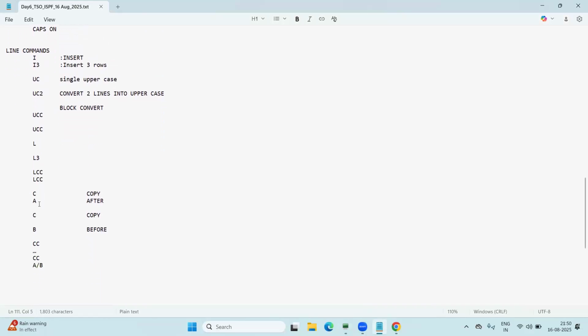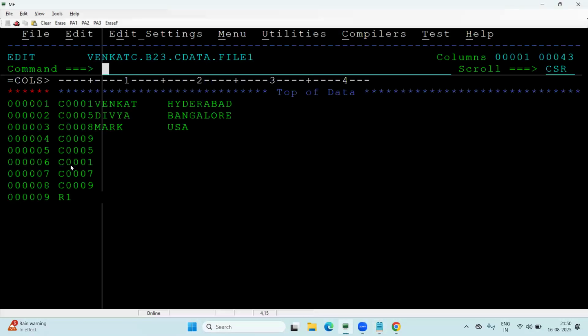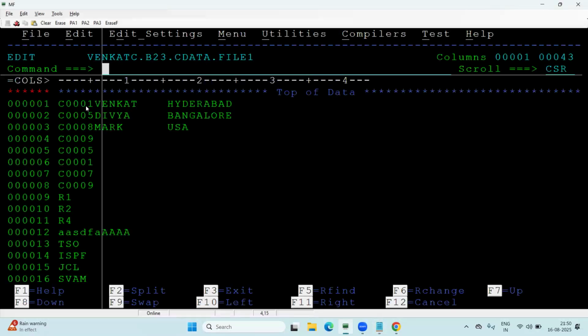I have to explain copy after, before. Let me talk about it. I want to copy this entire row record after R1 or after 9.